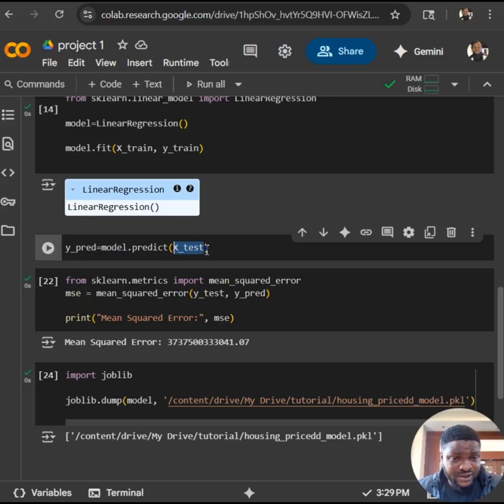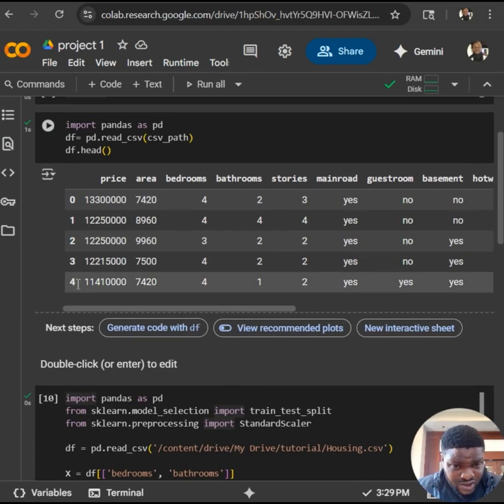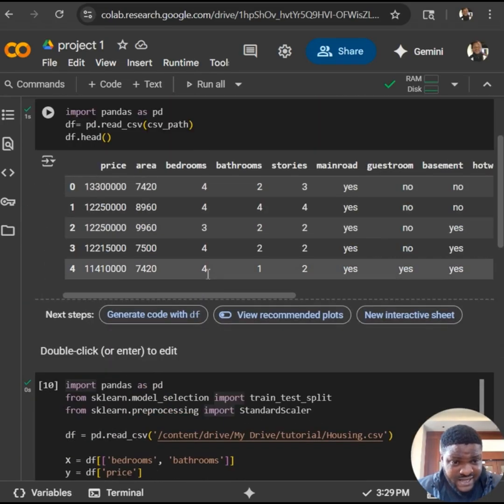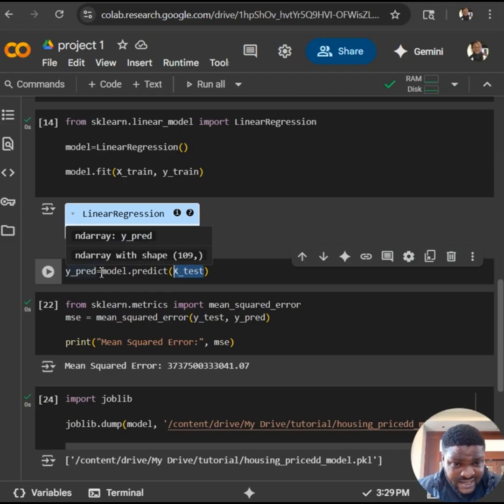After doing this training, the next thing I did was a very simple prediction using this test set, which is 20% of our table values. As you can see, 20% might be just one row. This X test specifies the input values from the testing row, which is just this bedroom and bathroom, this particular 4 and 1. While this y test is the actual price, which is this 11410000.